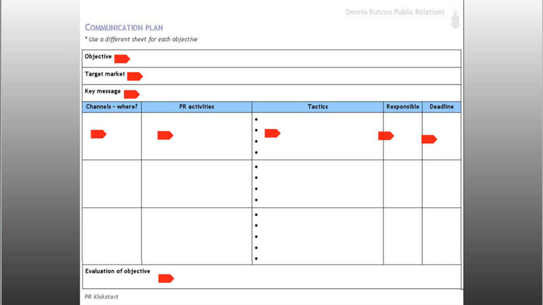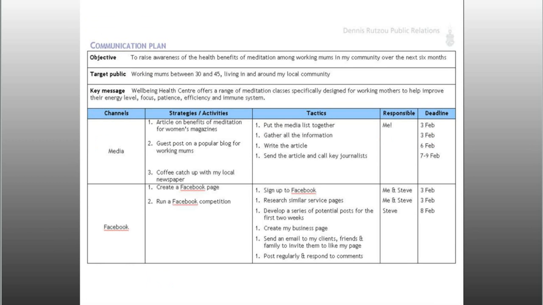So let's have a look at an example I've put together for you. In this example, I'm an example I used before a few minutes ago, a well-being center. I'm called Wellbeing Health Center, and I offer meditation classes, particularly to working moms. My objective is to raise awareness of the health benefits of meditation among working moms in my community over the next 6 months. My target public is working moms between 30 and 45, living in and around my local community.